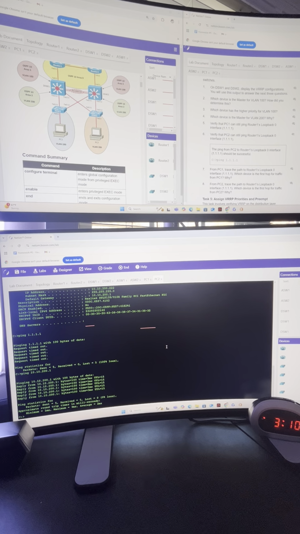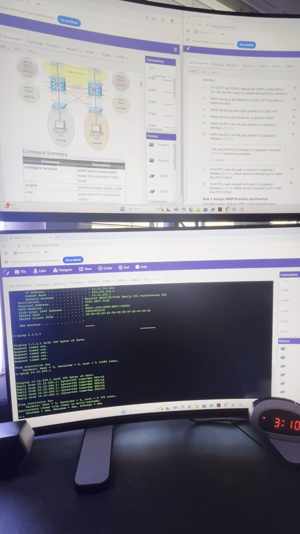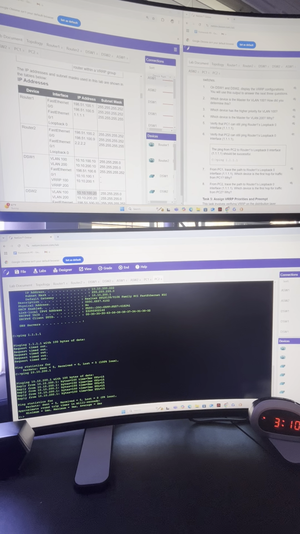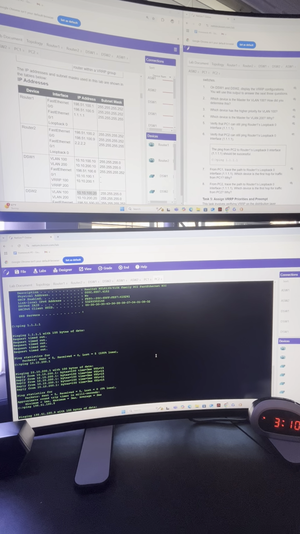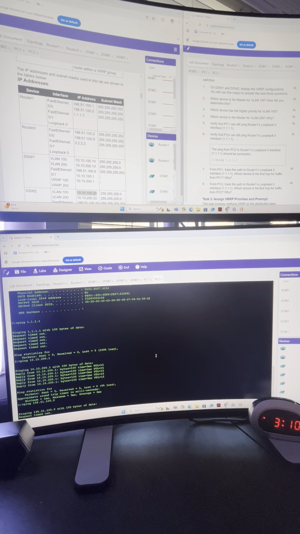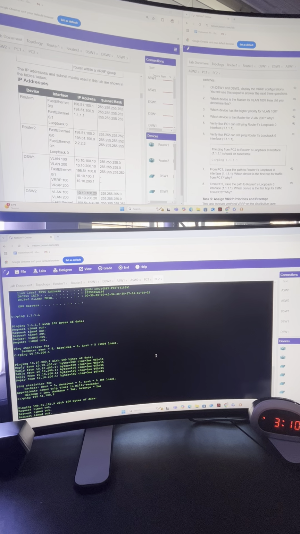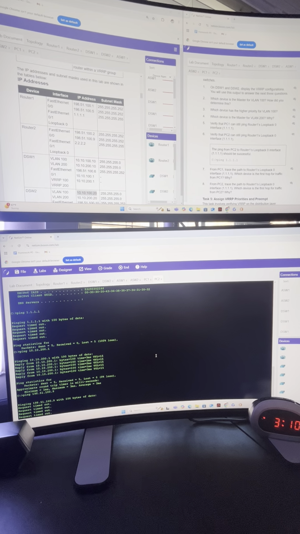Let's see if we can ping router one's fast Ethernet 0/0 interface. Let's do a ping to 198.51.100.9. So we're not able to ping router one's fast Ethernet 0/1 interface either.